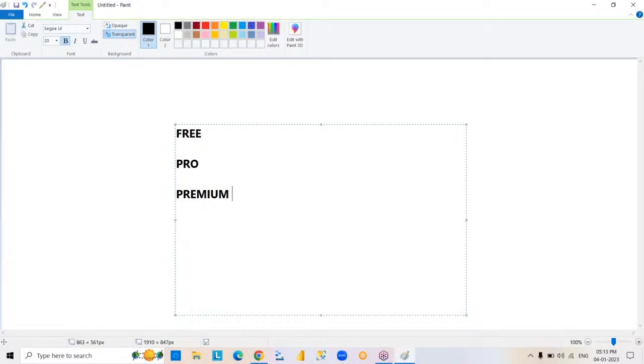Pro version, premium version. Pro version of Power BI, premium version of Power BI, they are licensed software. So generally, when you are working with a real-time environment, a real-time project, we are going to work with the pro version and premium version of Power BI.